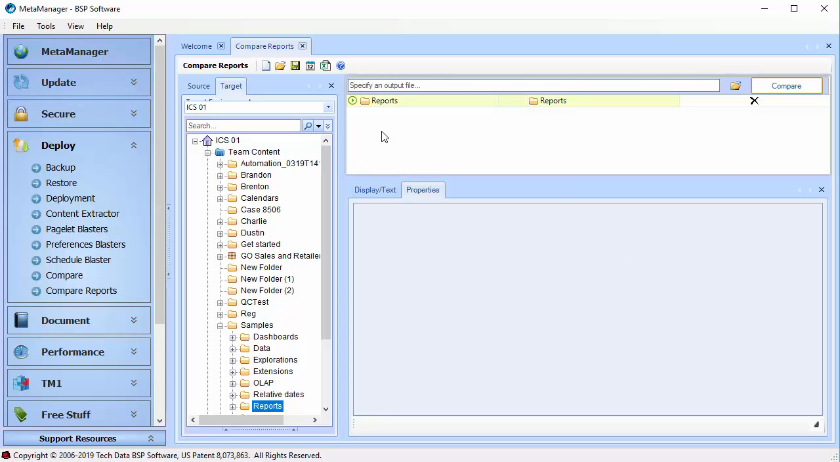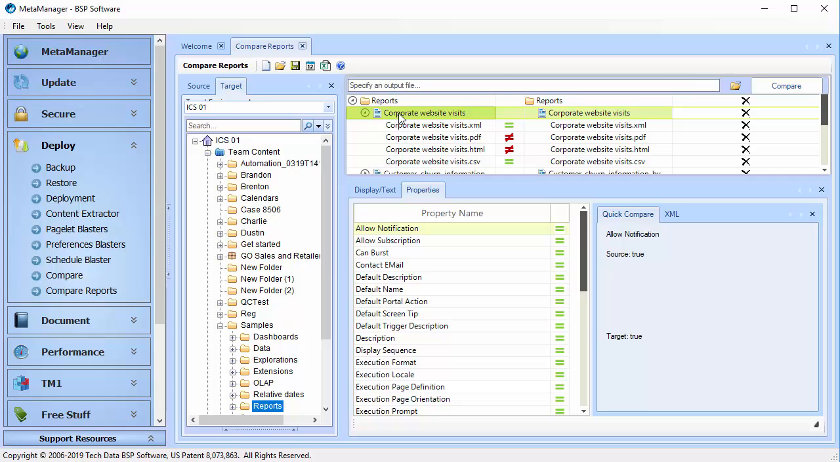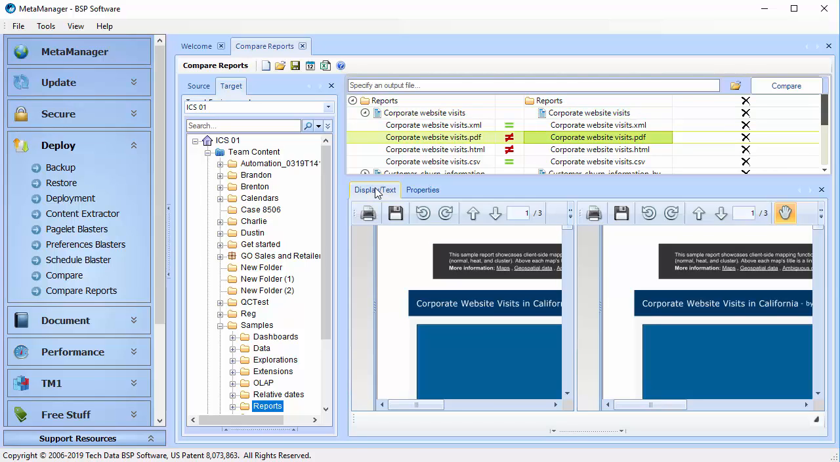With the comparison now complete, I can review the results. First, I'm viewing the properties of the actual report. And as I select one of the outputs, now I'm comparing the properties that exist on that specific output. Additionally, I can view visual properties and display the object and view the outputs side by side.